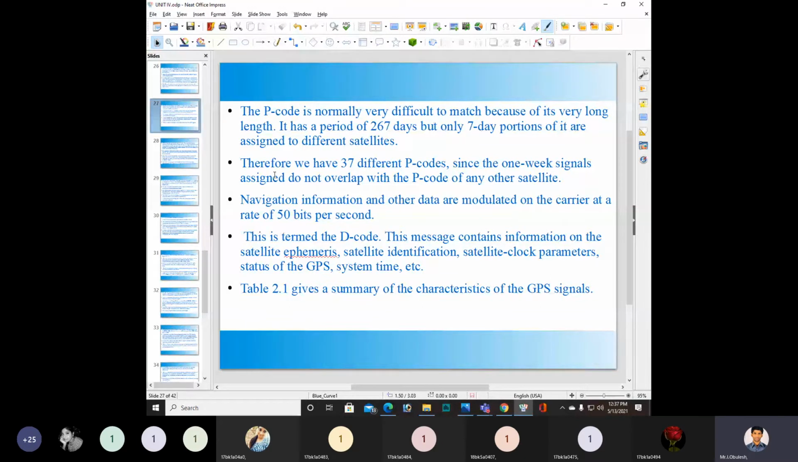Therefore, we have 37 different P codes, since the one-week signals assigned do not overlap with the P code of any other satellite.